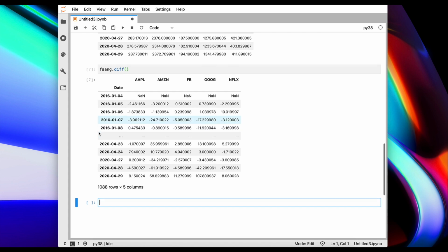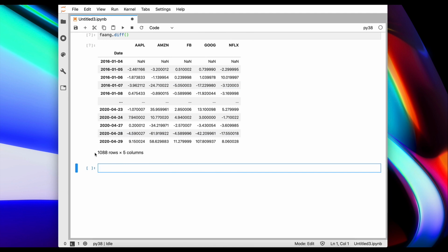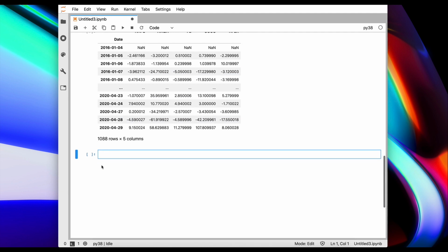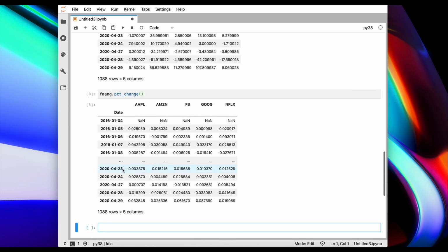The next thing that we will do is to calculate the simple returns in the form of the percentage changes. So we call the method percentage change and we apply it to the object FANG. We run this command and we have the simple returns.